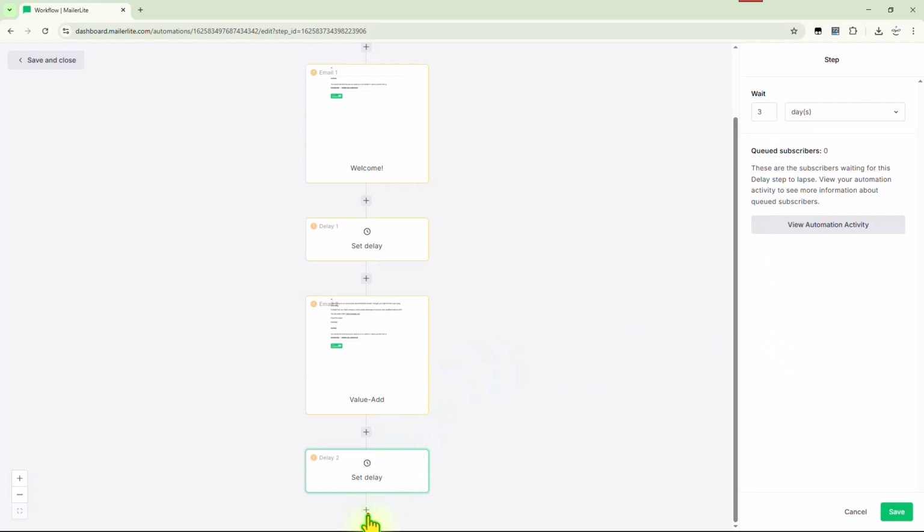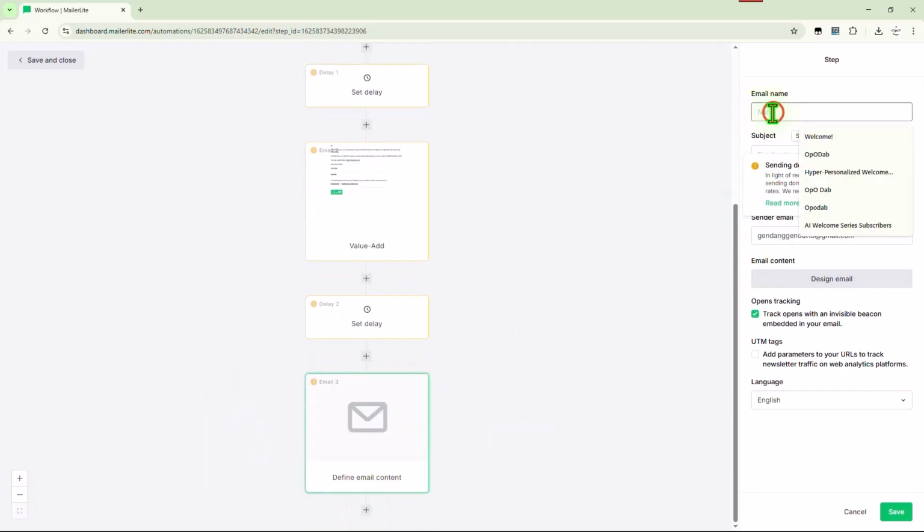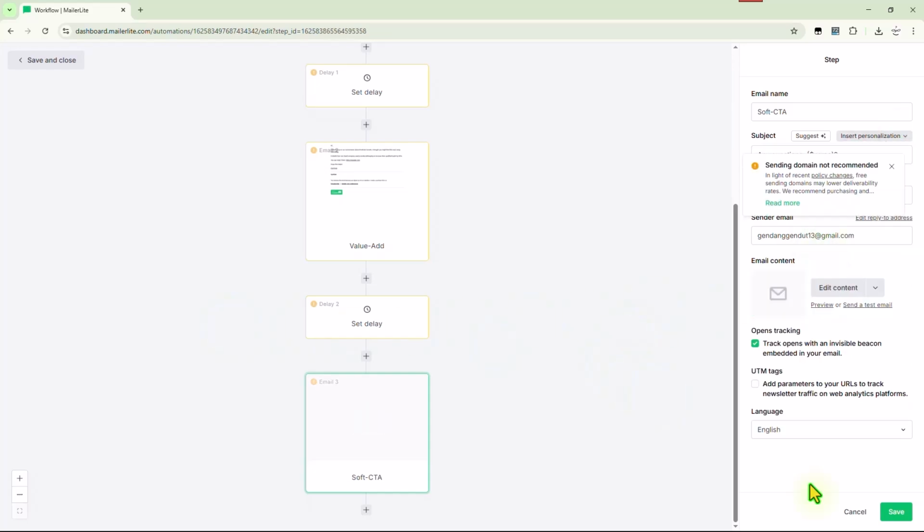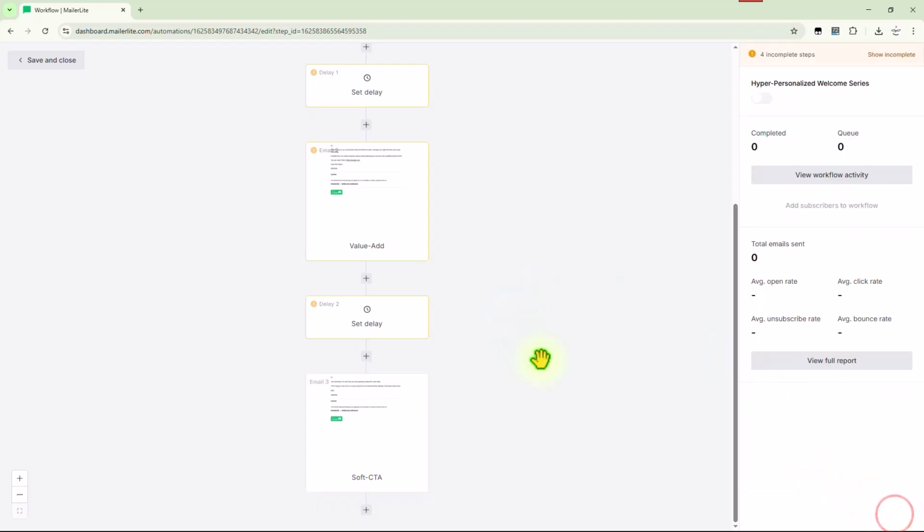For the final step in our initial sequence, we'll add a soft call to action. We're not pushing for a sale, we're just sending a gentle conversational email with a personalized subject line like, "Any questions, Amy?" This simple step invites engagement and opens the door for a real conversation, transforming a marketing monologue into a human dialogue. Let's save and take a moment to look at the entire system we've built.